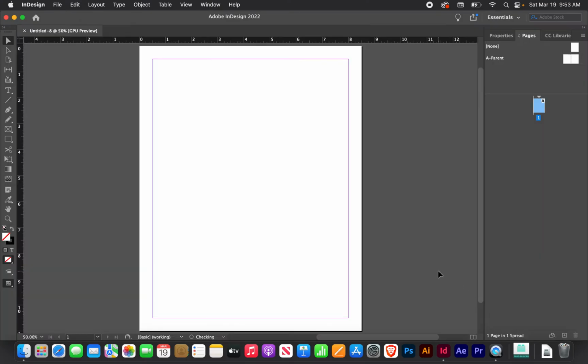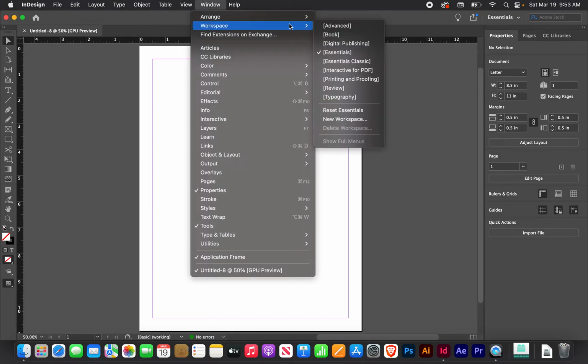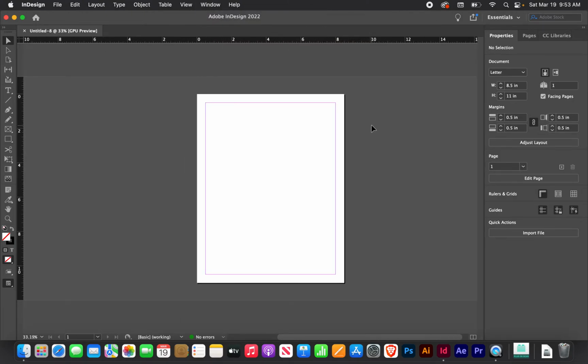Hit Create. Okay, if your workspace doesn't look like mine, you can go to Window, Workspace, Essentials. I'm just going to hit Reset Essentials, so we are seeing the exact same thing. Okay, we just have a single page right now.